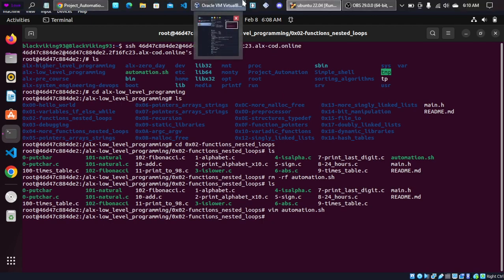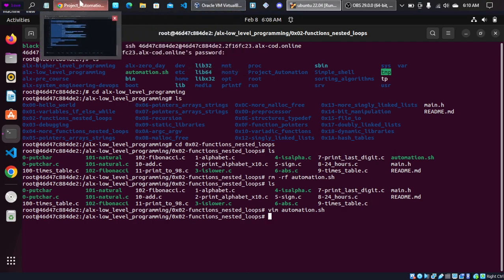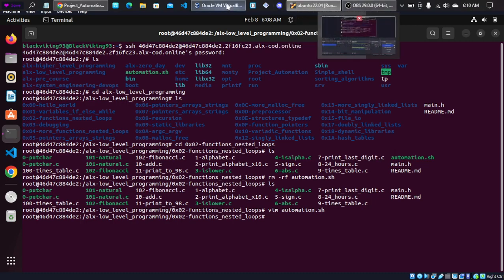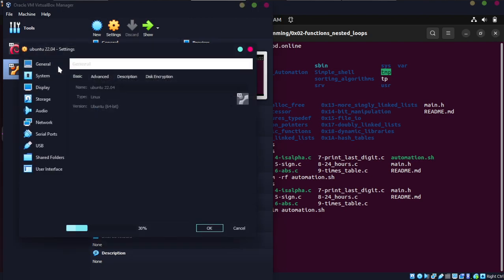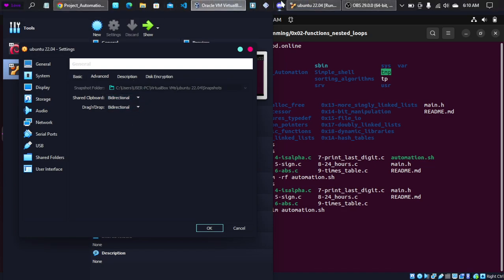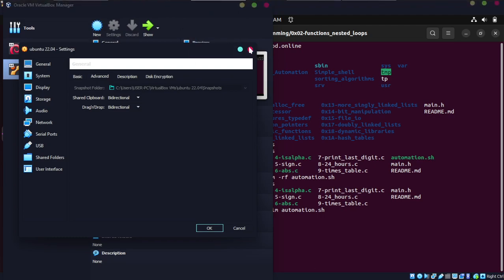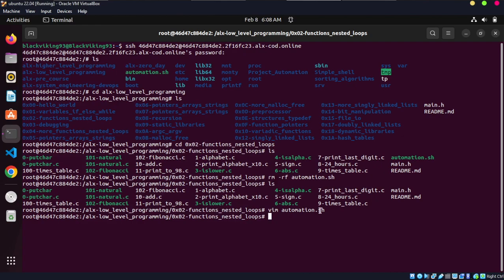Most of you that are using Ubuntu will not be able to copy from your Windows host to your Ubuntu machine because there's an option that you did not select. Let me show you what that option is. You just right click on this, go to settings, then advanced, general, under general setting, advanced. You switch this shared clipboard to bidirectional and drag and drop to bidirectional. This means that you can transfer information from your host machine to your Ubuntu and from Ubuntu to your host machine. If you don't have bidirectional selected, you won't be able to copy from Windows to Ubuntu like I just did. So there goes that. Now I already have the automation.sh.